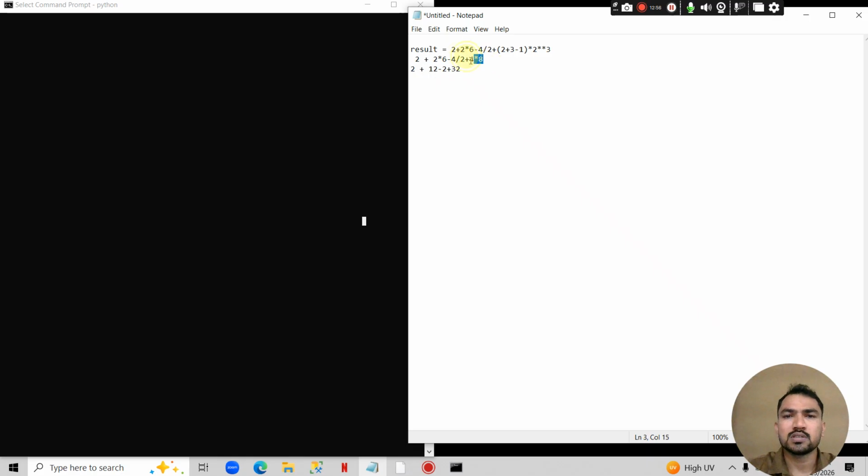Now we have performed first the parenthesis operation, then the exponentiation, then multiplication and division. Multiplication and division are performed from left to right, whichever comes first will be performed. Same for plus minus. So plus minus is performed from left to right. So this will be 12 plus 14, 14 minus 2 is 12, and 12 plus 32 equals 44.